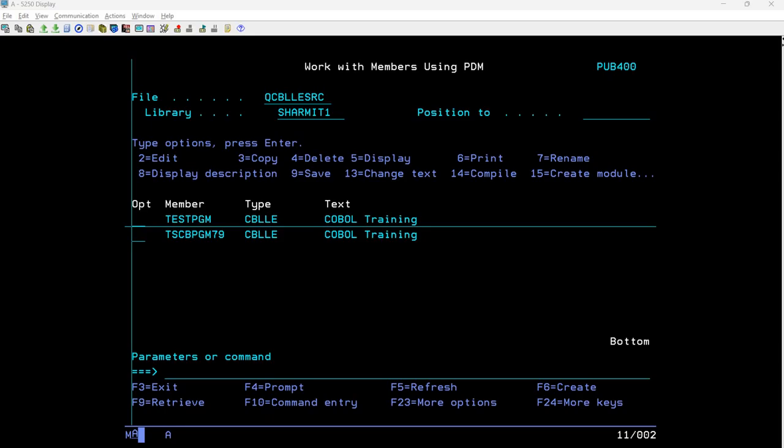So now I'll take option 2 in TSCB PGM79. This is the program which I have already created for the demo purpose. I'll take this program in edit mode, and we are going to proceed in the same way. Firstly, I'll explain the basic structure which I have written over here, then we will write the code from scratch, and at last we will see the output.